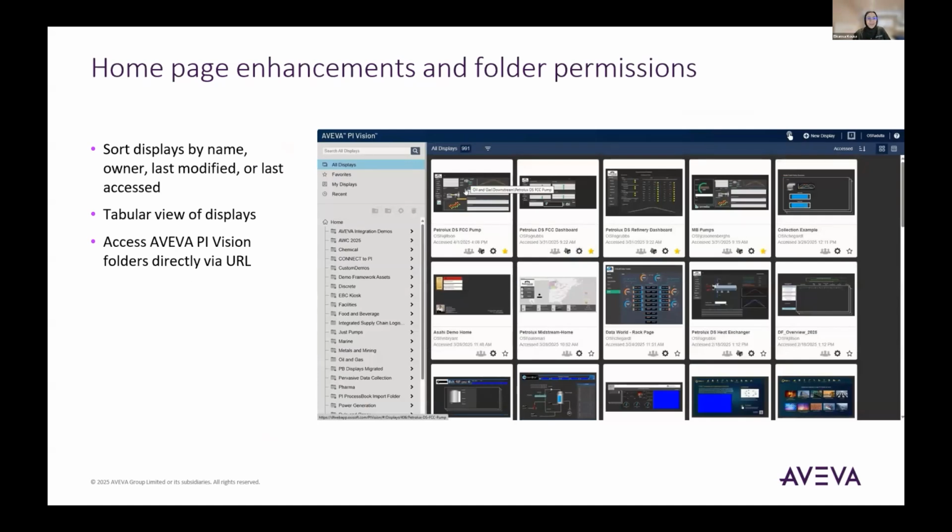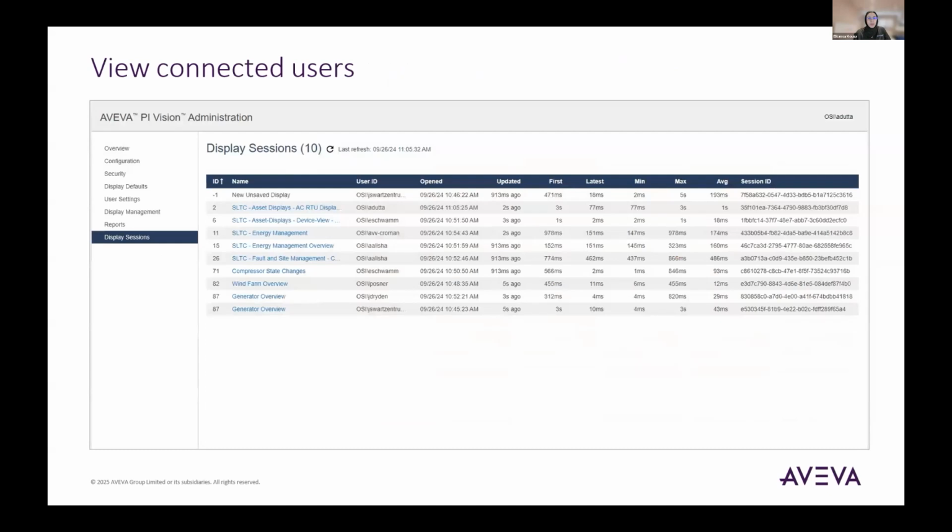So also here, the homepage enhancement and folder permissions. AVEVA added the ability to sort displays based on name, owner, last modified, and last accessed, and also added a tabular view to the PI Vision homepage. This is the last one. I promise. This is the last one for 2024, or that was already released.